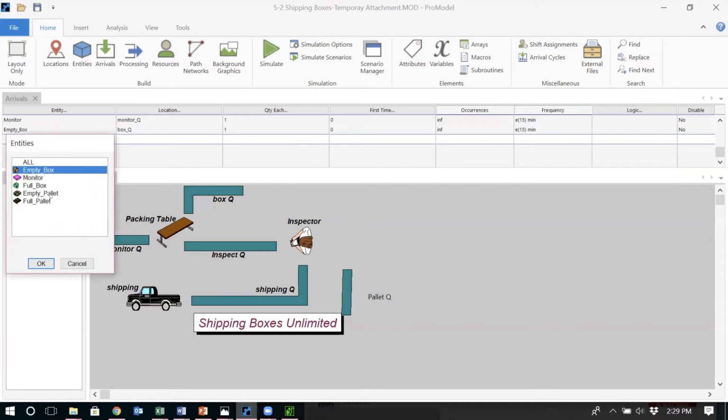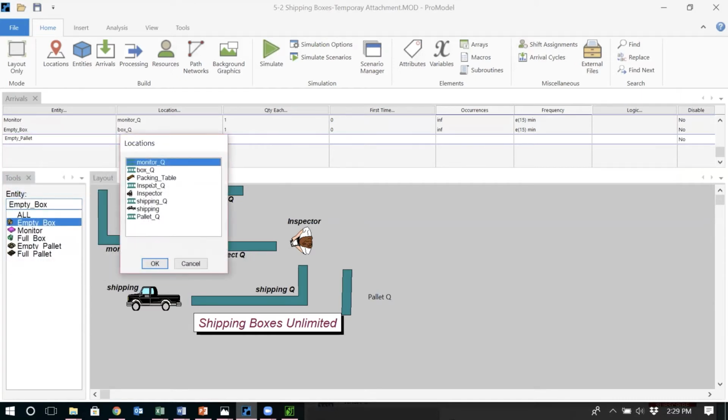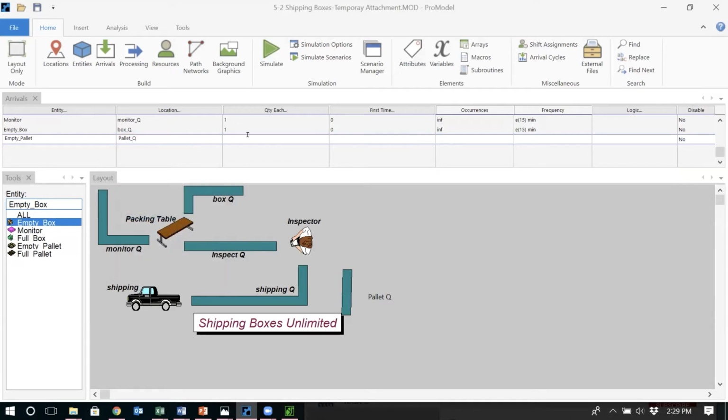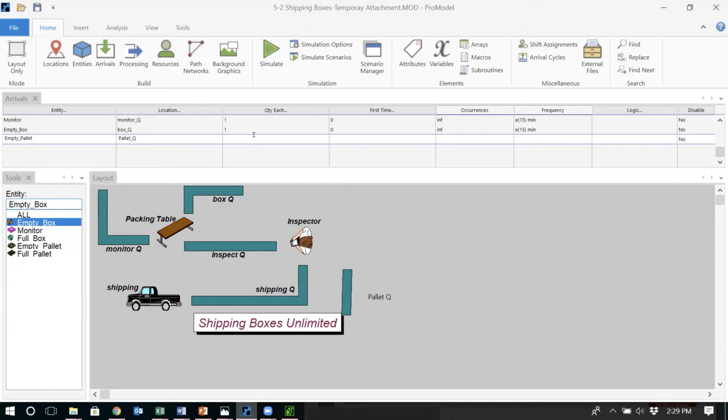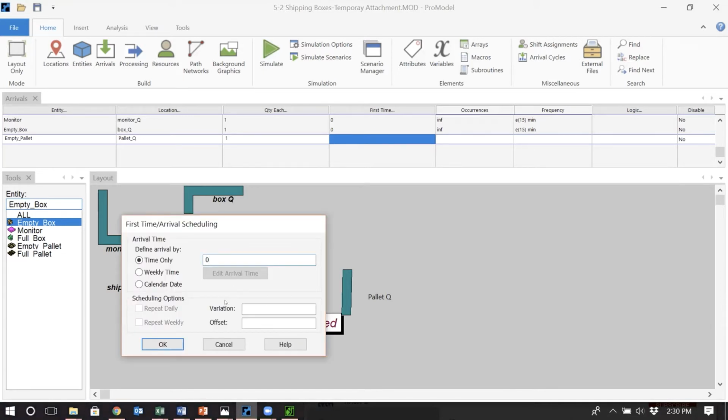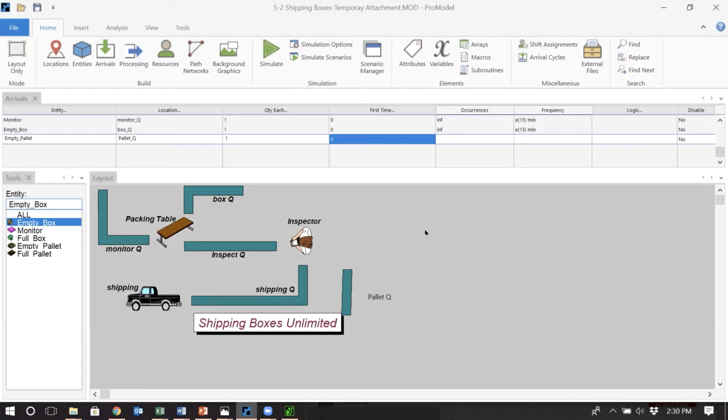Wait. Empty pallet goes to pallet queue. Quantity is? One. When? 0, from the start of simulation. What else? It only occurs one time. It happens only one time. Do I need to worry about frequency then? No, I don't need to worry about frequency because this happens only once.